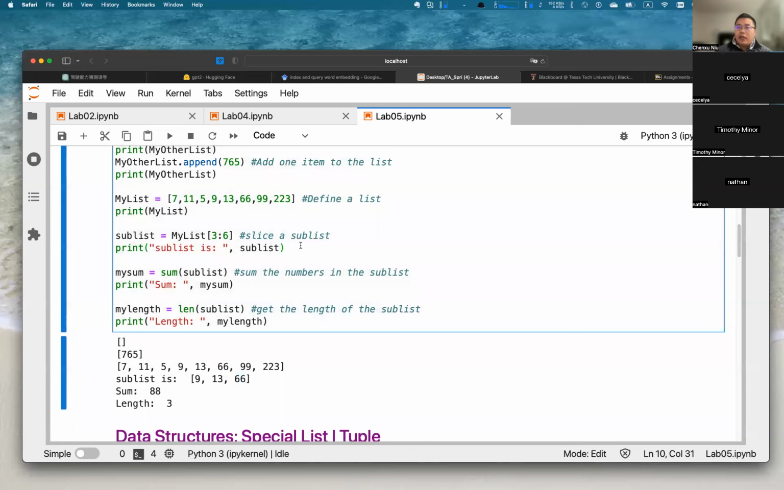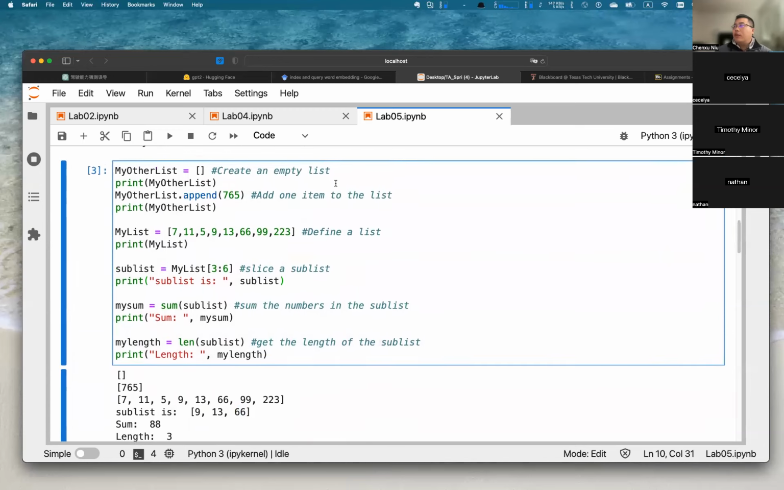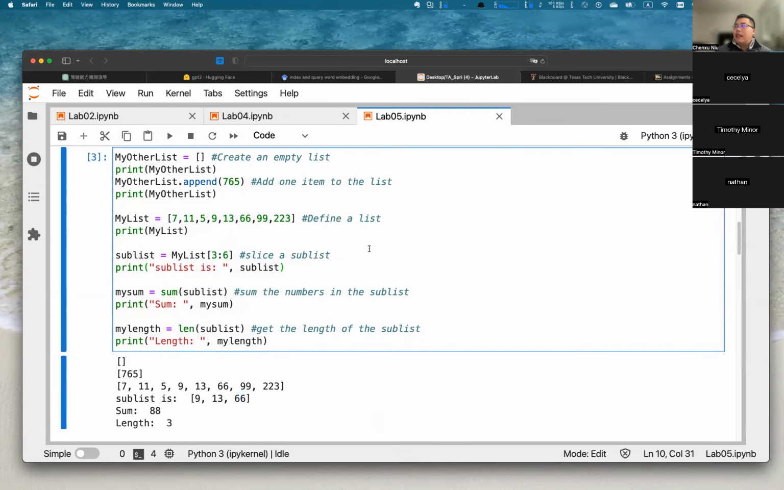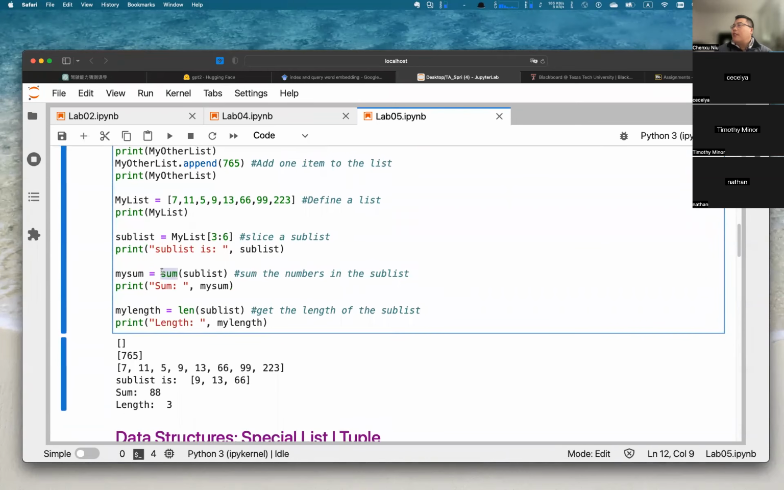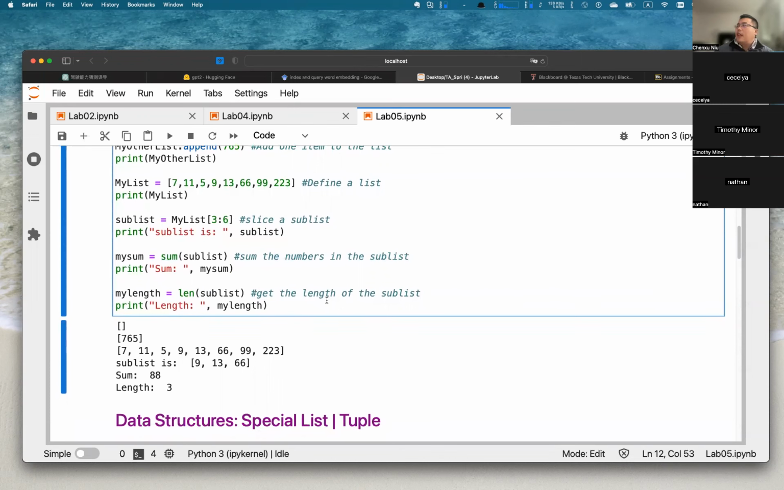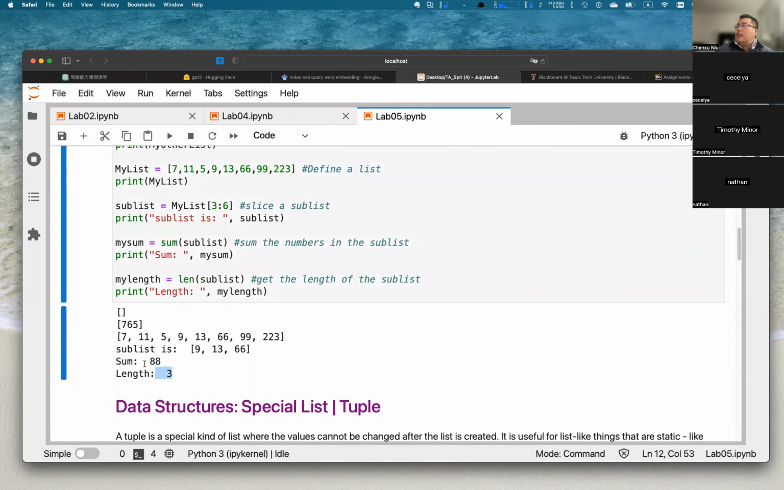You can try it, okay? So if you're not sure, you can try it by yourself. Use the cells, perform more experiments on your own computer, okay? And then you can use the sum function to sum all the numbers in a list. Actually, it's not only for the sublist. You can use the sum function to sum all the numbers in any list. And then here they get the length of the list. You see number.